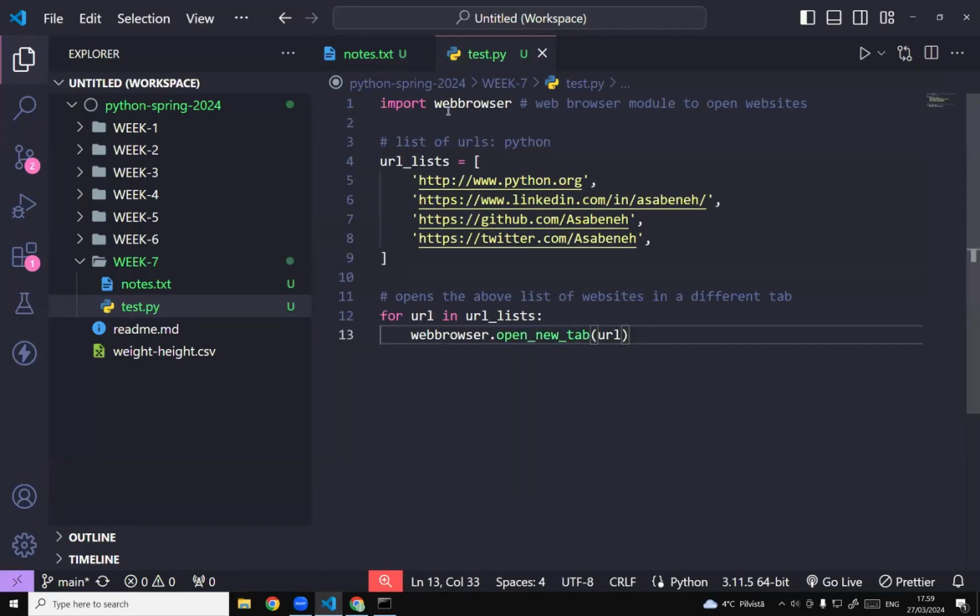What I am importing here is webbrowser. The webbrowser module allows you to open a browser, any kind of browser, and do anything that we can do when we are at a browser. So as you can see, URL list. This is the Python website, this is my LinkedIn, this is my GitHub account, and this is my Twitter, something like that. Maybe I don't want to have this. Maybe I just want to open these two of them, and let's see.